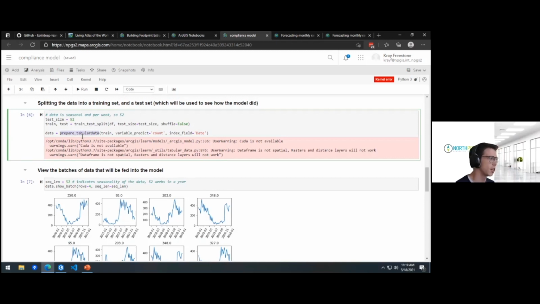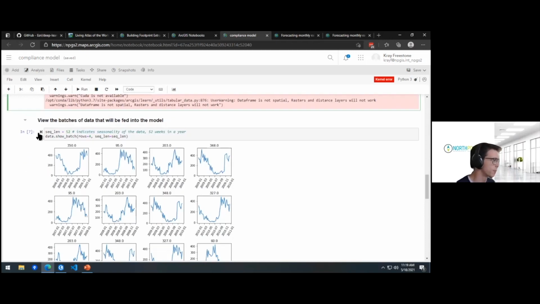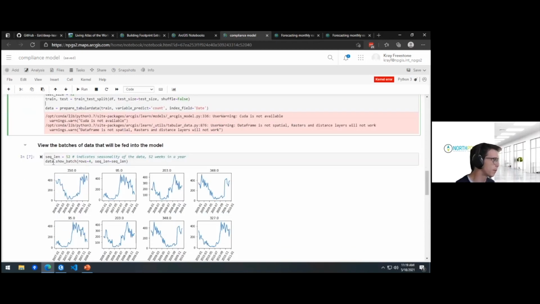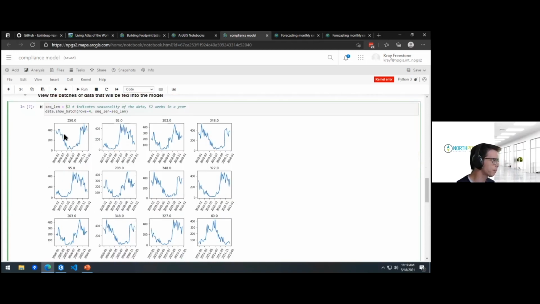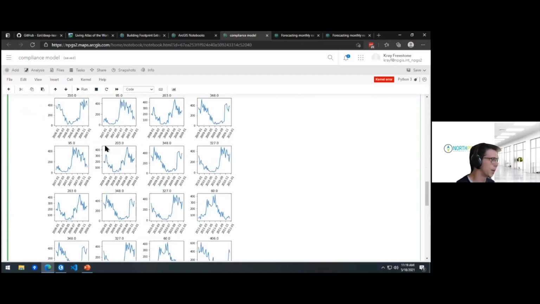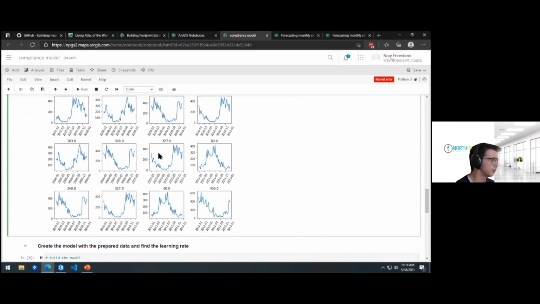This is just on tabular, non-spatial data, which I feel a lot of people have on hand. Sequence length, again, is 52. And this is just showing all the batches that we're going to be feeding into our model.